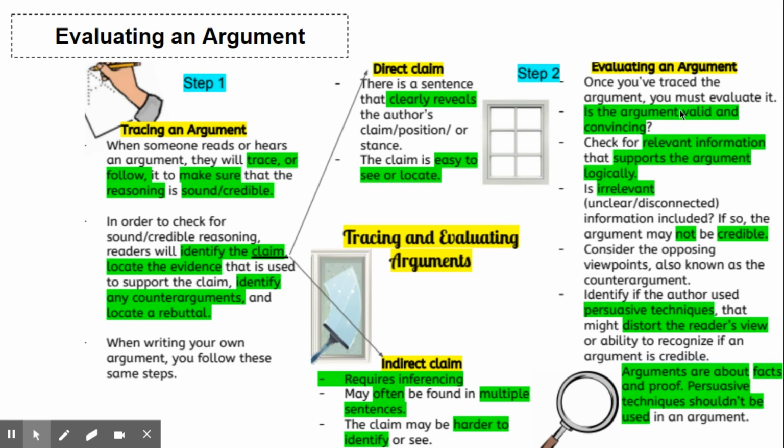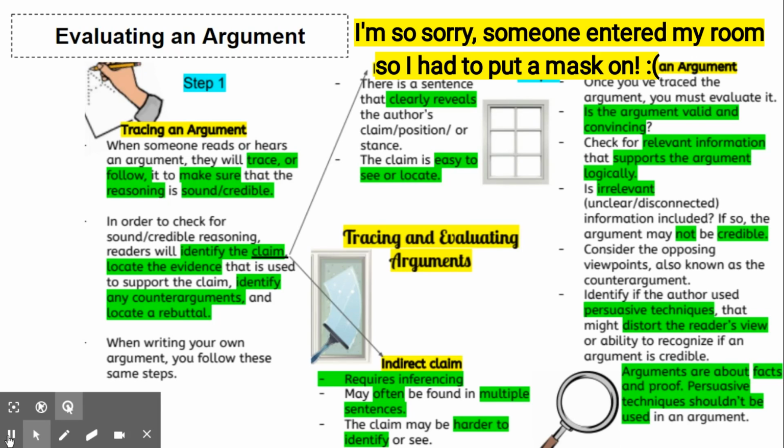Now, once you've traced this, you need to evaluate it. You need to figure out if this argument is valid. Is it convincing? Look for relevant information that supports this logically. Irrelevant information means that it's unclear, it's disconnected, it has nothing to do with the actual topic. So if there's quite a bit of that, then your argument in front of you may not be credible. You need to see if the argument addresses the opposing viewpoints, also known as the counter argument. If they're leaving this out, there may be a good reason for that, and it means that their argument is not strong enough to support either side.